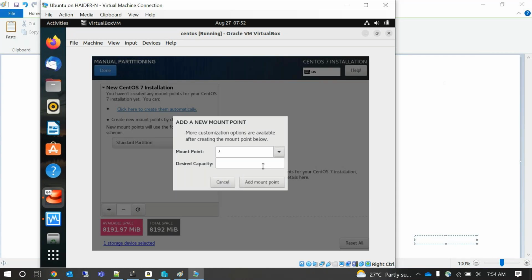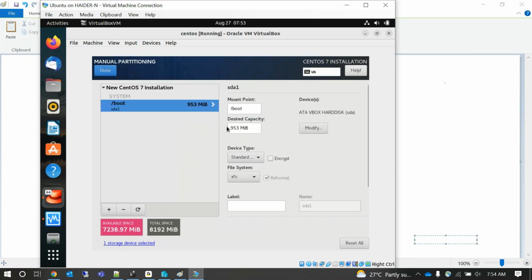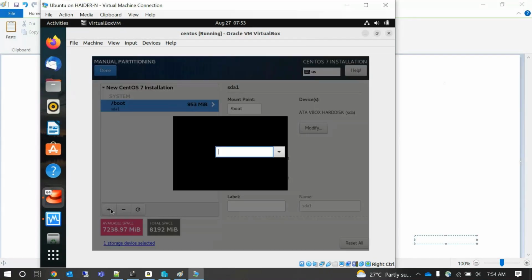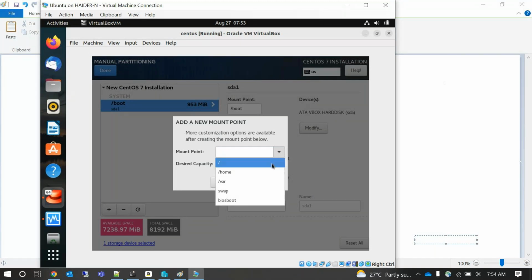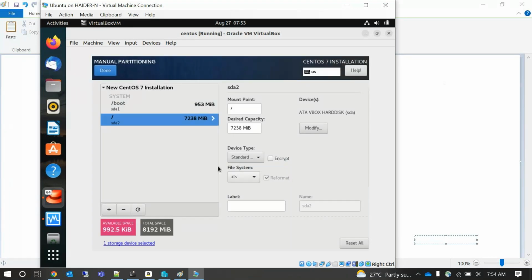First is boot. Let's go ahead with boot. I can give it 1 GB, which itself is more. Add mount point, and then another I can give is root. That is going to take the remaining space, so I will keep the capacity blank and add the mount point, which is going to take all the available space. And if I say done now, it will be done.